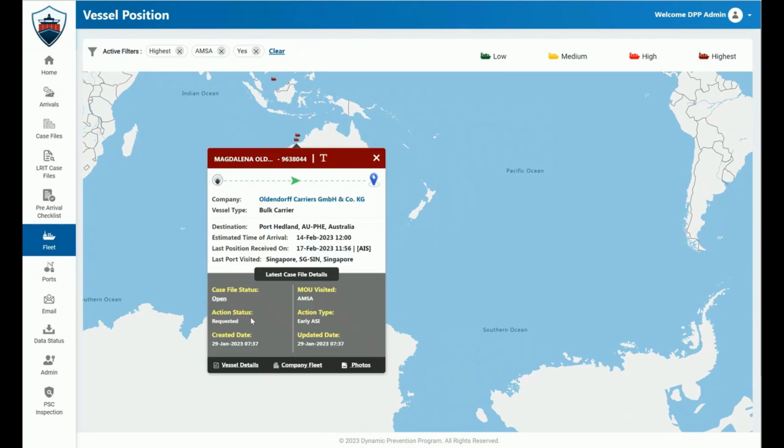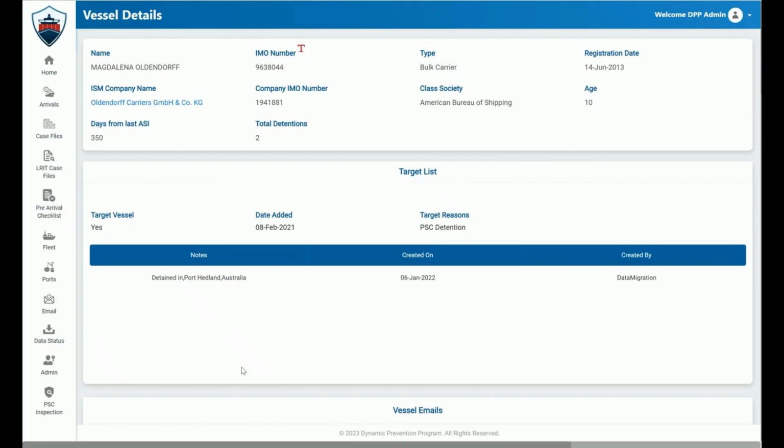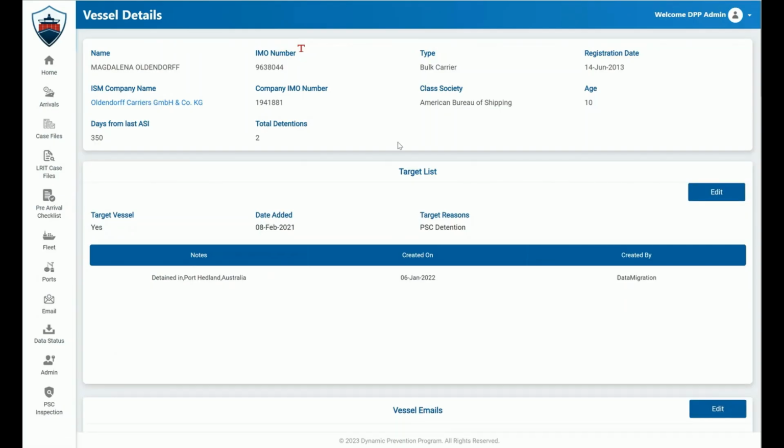Vessel, and I'm going to go now to the vessel details page. And the vessel details page is a summary of all different types of information for the ship. We have the name, we have the IMO number.